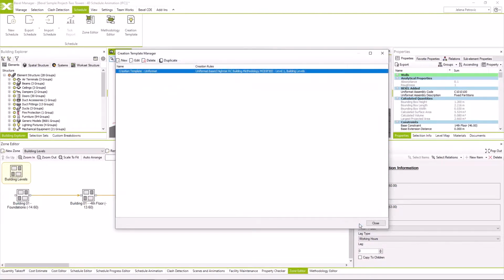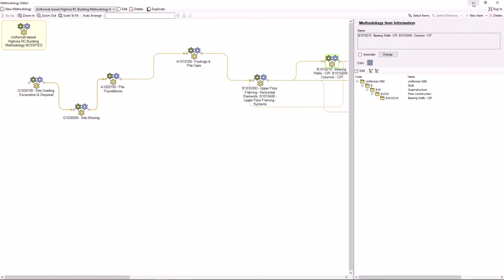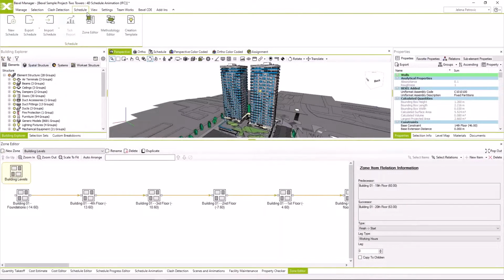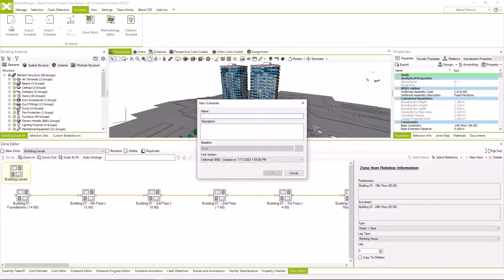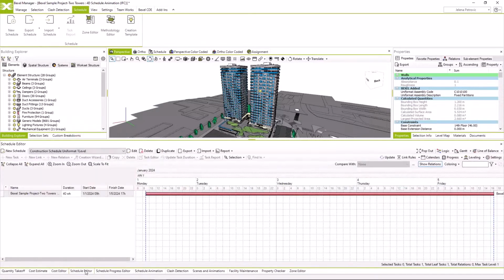So, what will we have? The schedule will be created in a way that we have the methodology first level, where each methodology item will be subdivided into zone items, in our case into building levels or stories. Let's generate our construction schedule. Click on the New Schedule command and enter the name. Let's call it just Construction Schedule Uniformat First Level. We choose the cost version. Actually, it is our assigned work breakdown structure based on Uniformat classification. Click OK and go to the Schedule Editor section.